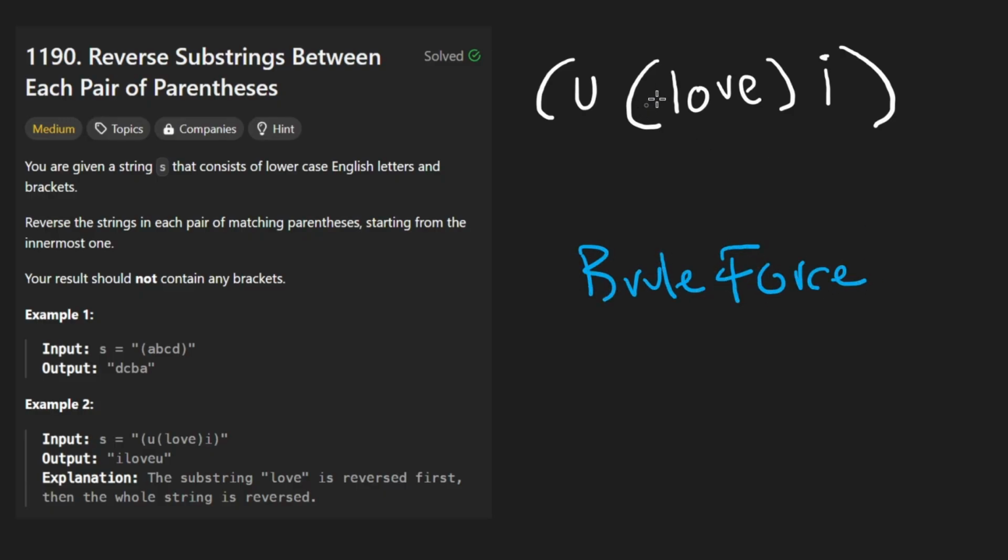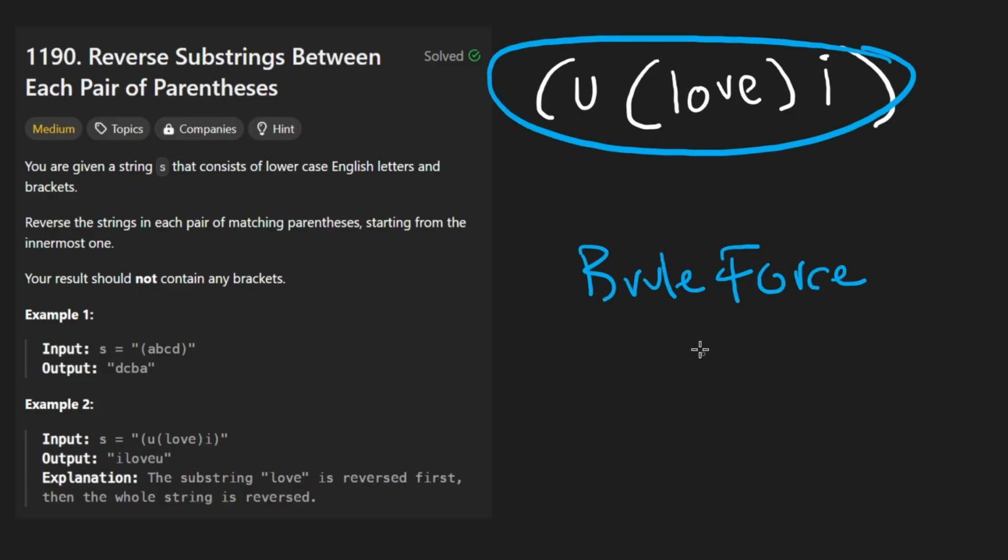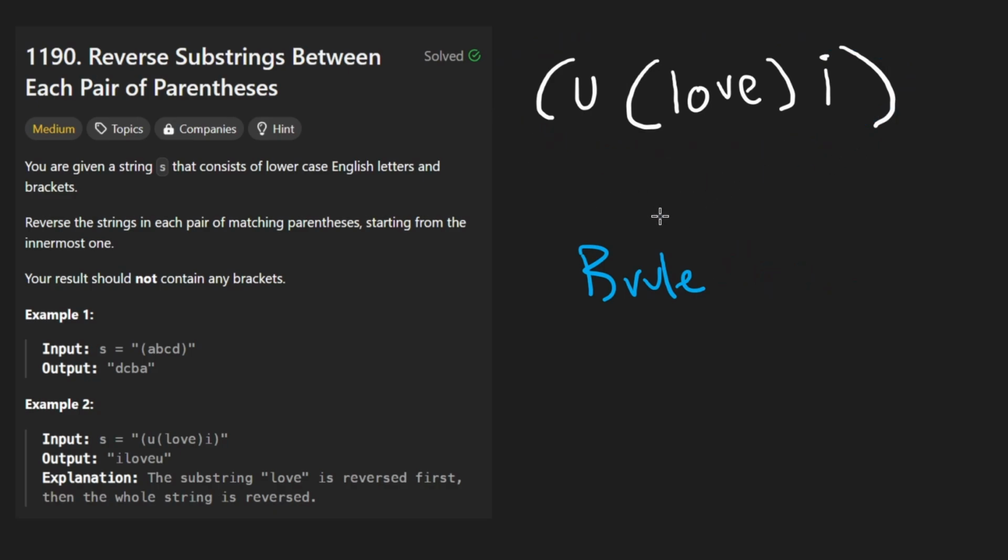And what do we know about parentheses? Well, if you've solved any of the other common parenthesis problems, you know that a stack is almost always useful. That's the only way we can keep track of this portion being separate. Like this is within these two parentheses. And then the amazing thing about a stack is that it allows us to reverse very easily.